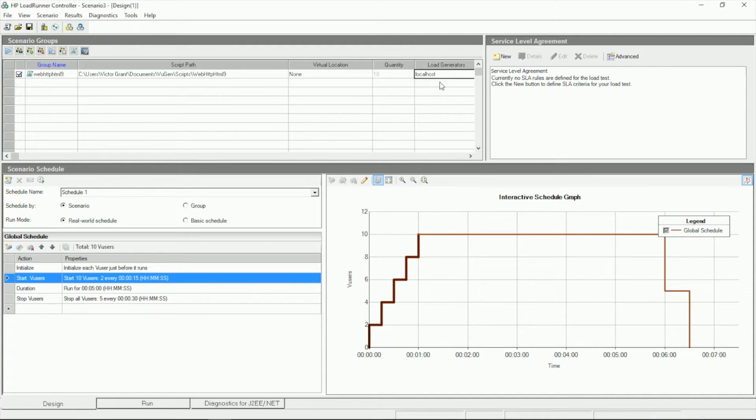Now we're going to select the Load Generators column for our group. Click the down arrow and add our load generator to this group. Next, we're going to navigate to the Run tab.